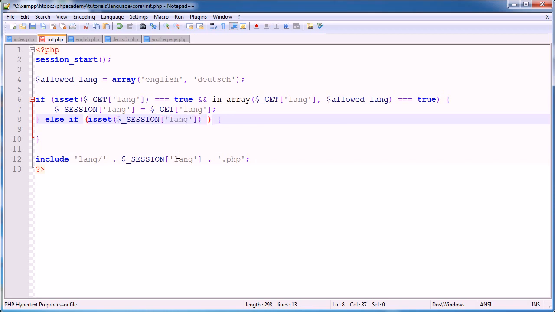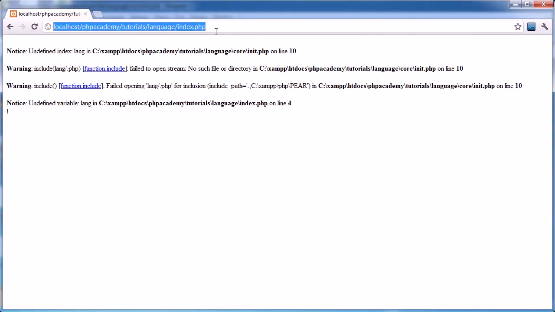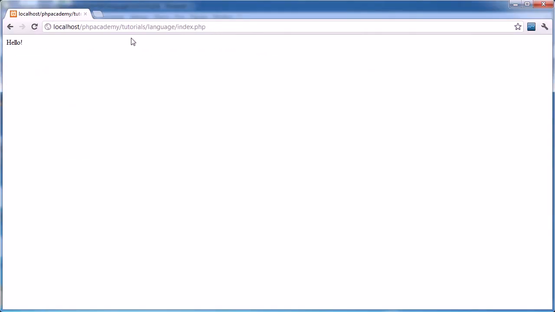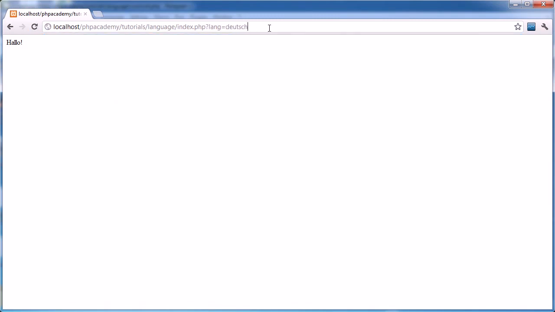and lang. If this is equal to false, that means that the user visited the site for the first time or closed it off and has opened it back up again, and they don't have a language set. We need to force this session to have a default language. So lang is equal to English. So now we have set a default value. When we view this page now, we go to the default English. Then the user can specify another language if they wish. And then when we go back there, it remains.